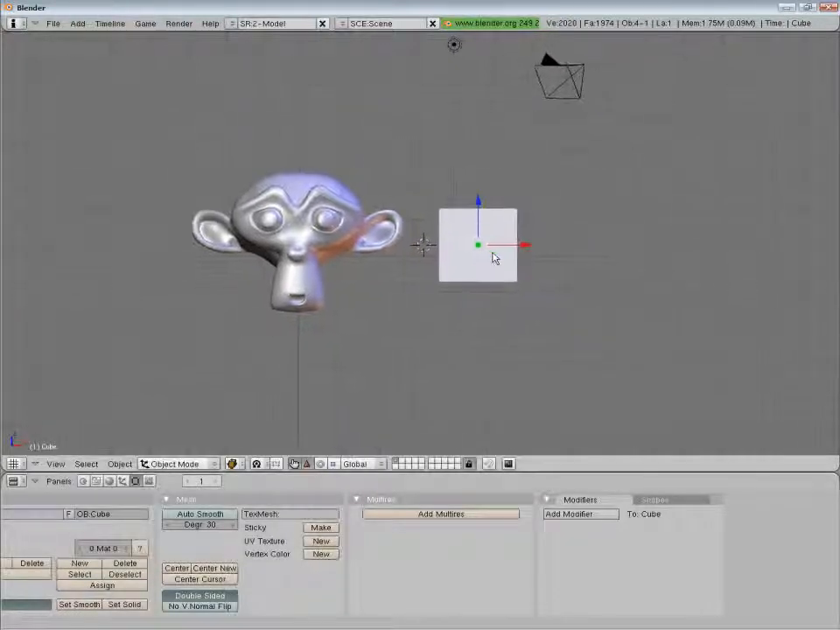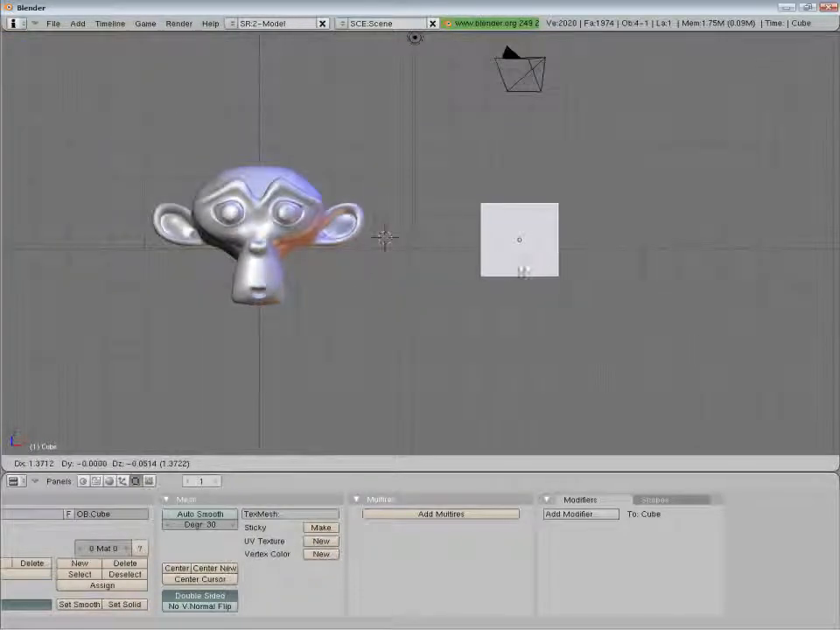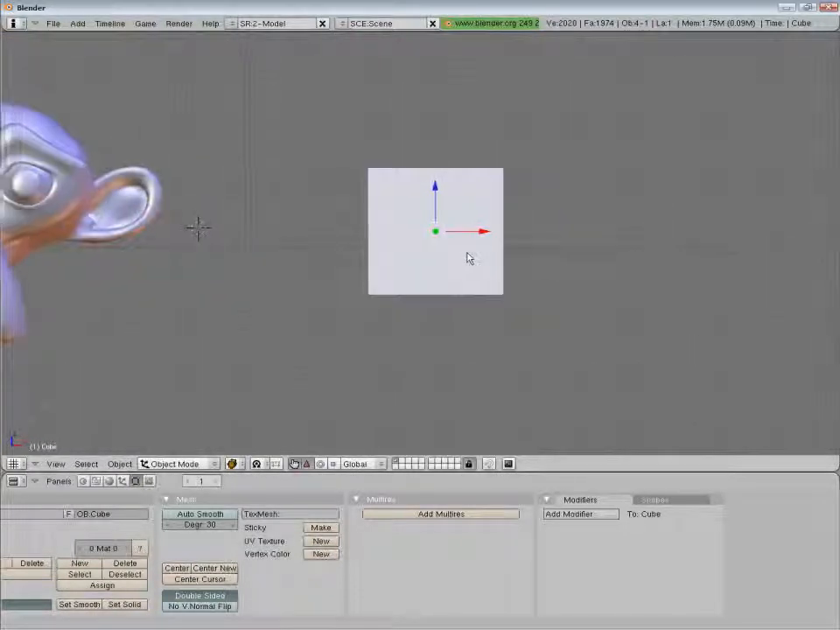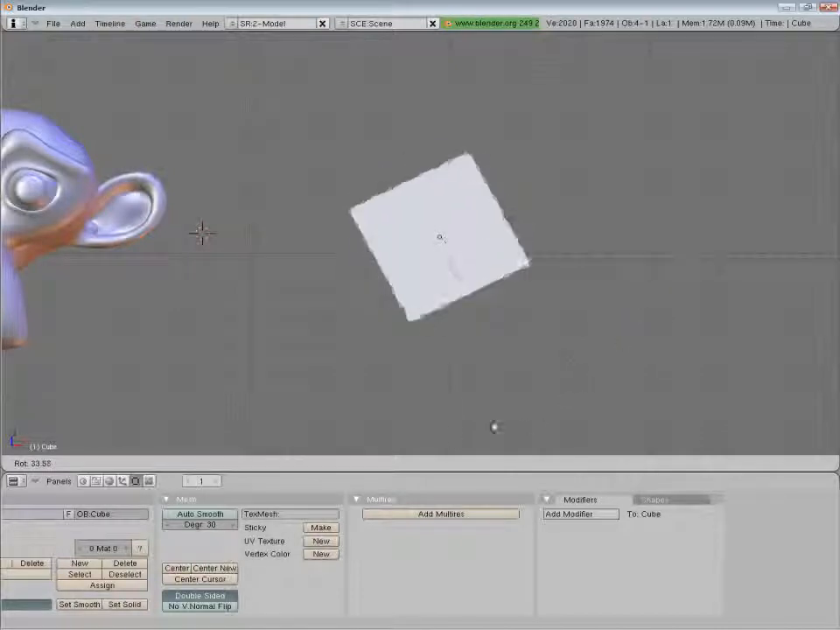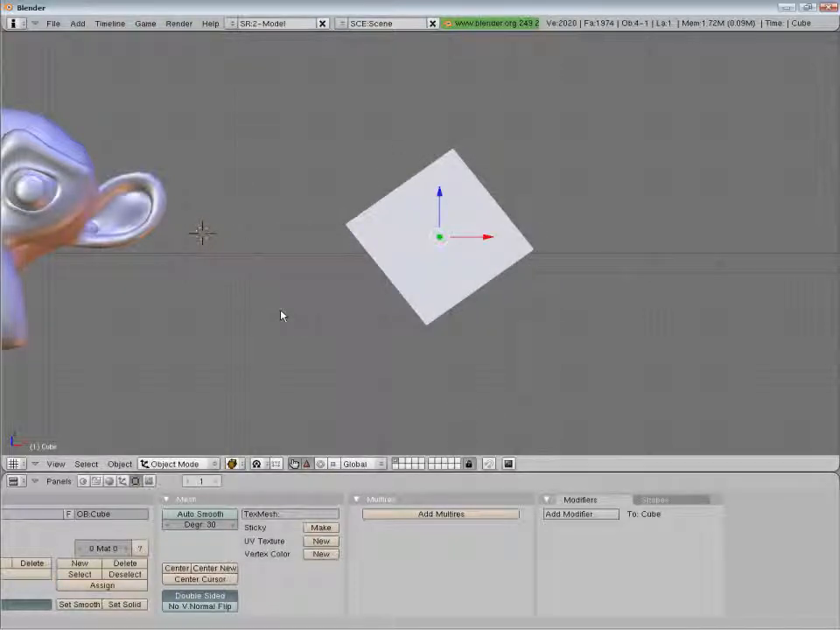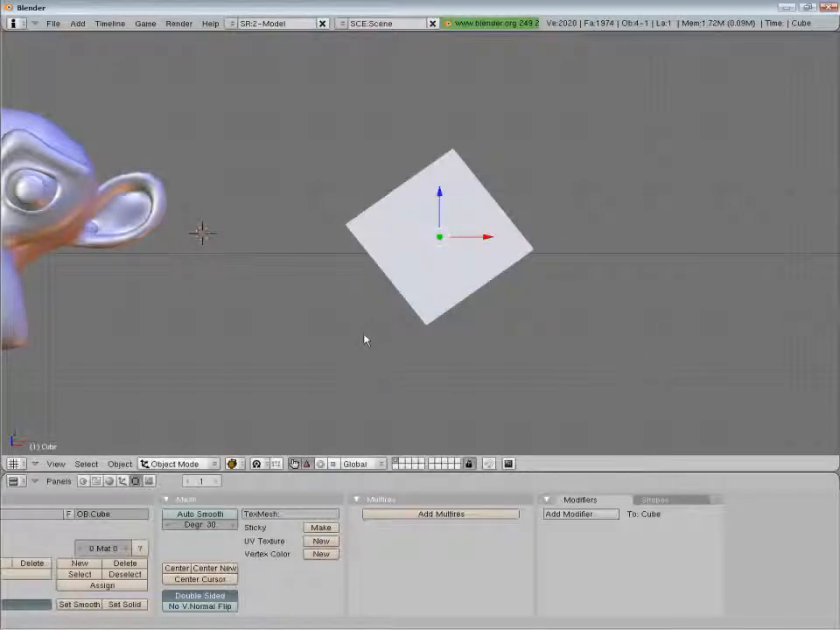Those are scale, grab or move, and rotate. To rotate, select the cube, right click to select, just press R and move the mouse in any direction, and left click to confirm. Press escape or right click to cancel. The rotation here is done in the context of the view.